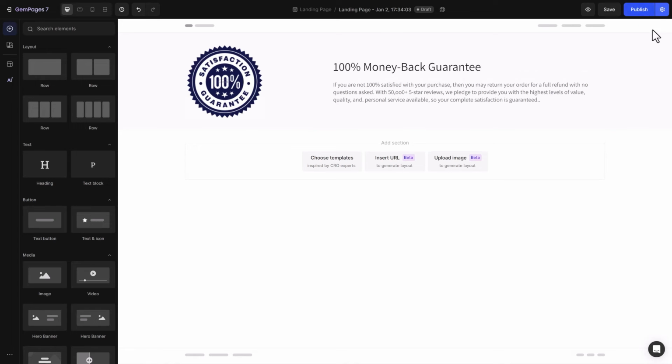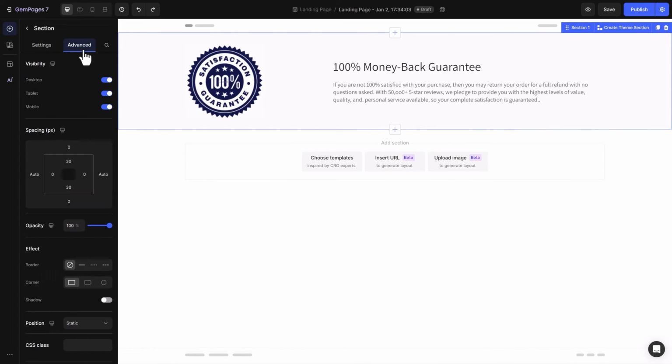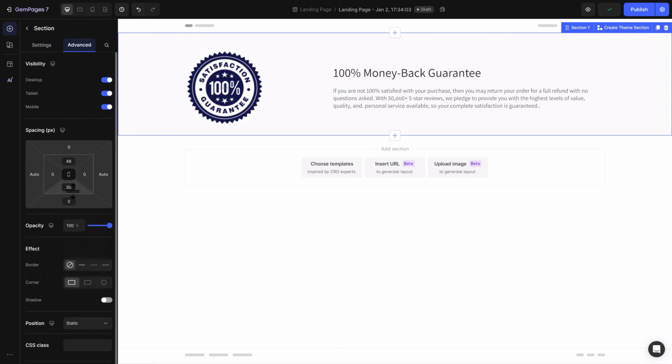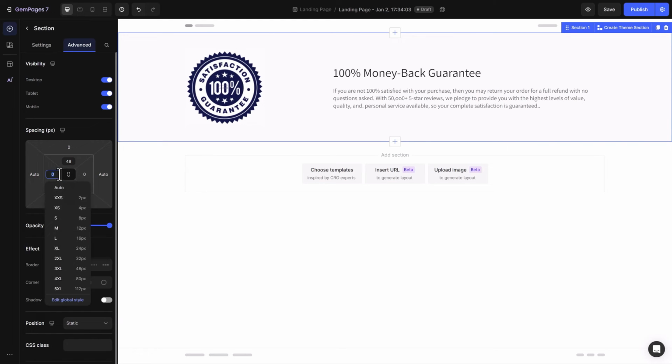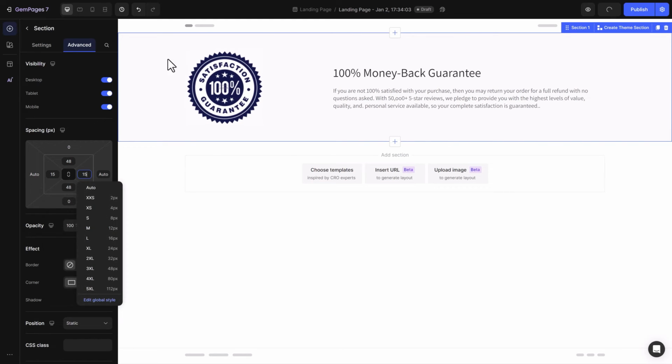Voila! After that, you only have to make a few adjustments, like margins, text size, and other settings to make it look perfect. Easy, right?